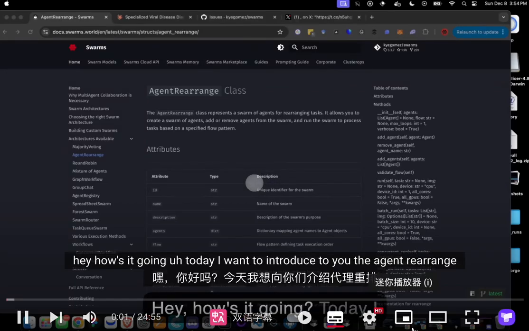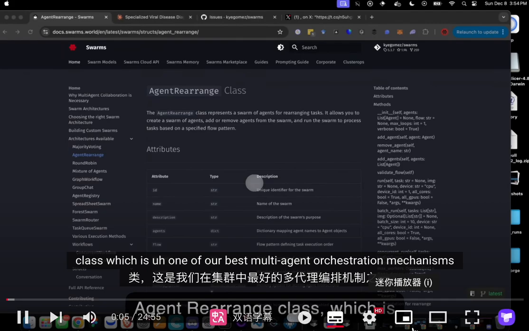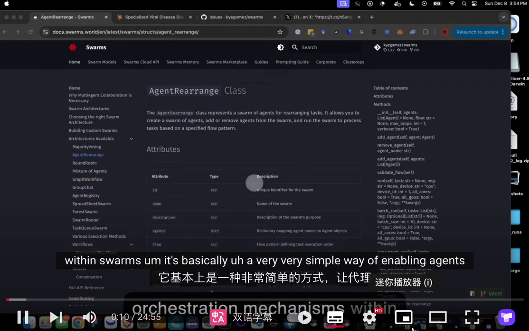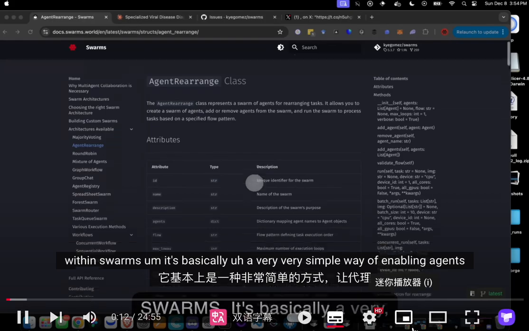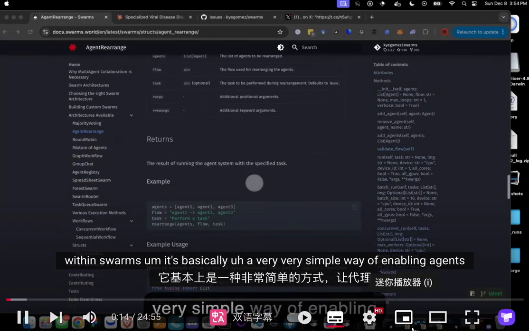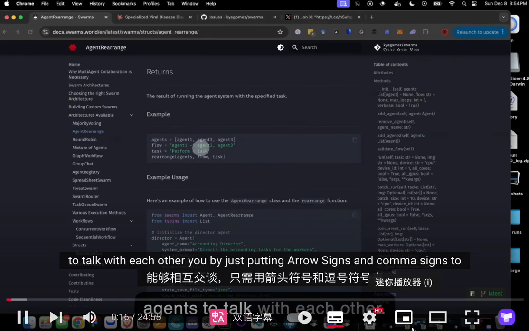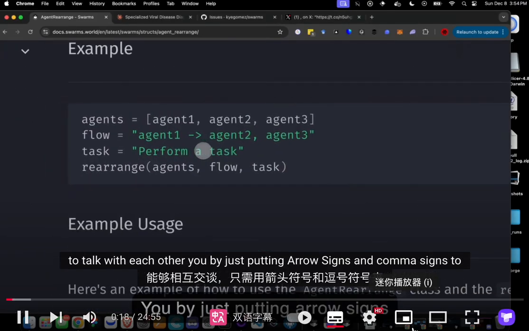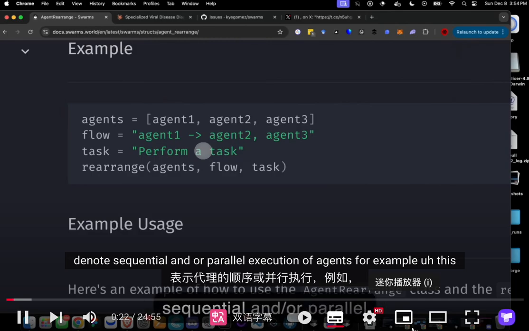Hey, how's it going? Today I want to introduce to you the agent rearrange class, which is one of our best multi-agent orchestration mechanisms within Swarms. It's basically a very simple way of enabling agents to talk with each other by just putting arrow signs and comma signs to denote sequential and/or parallel execution of agents.